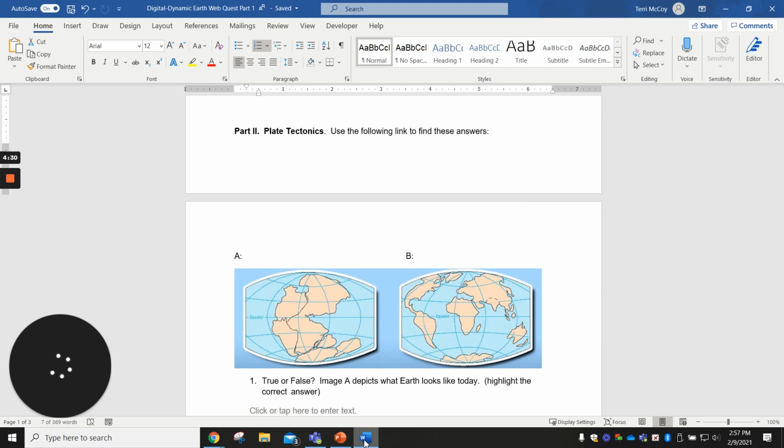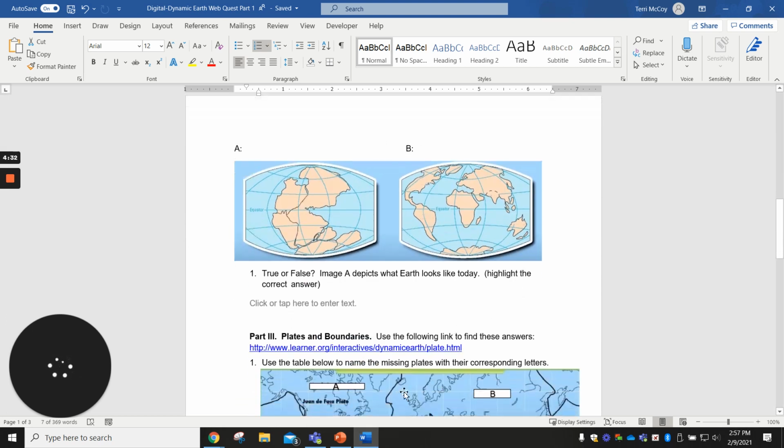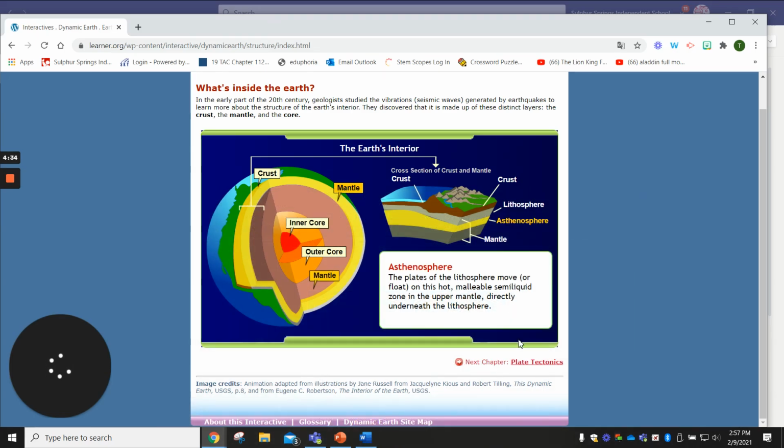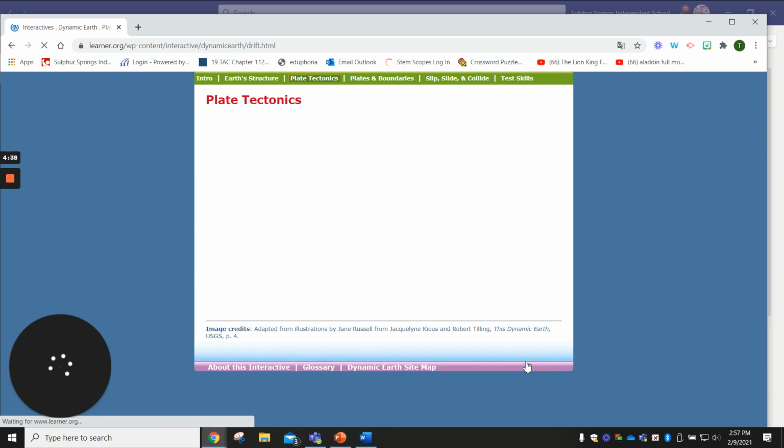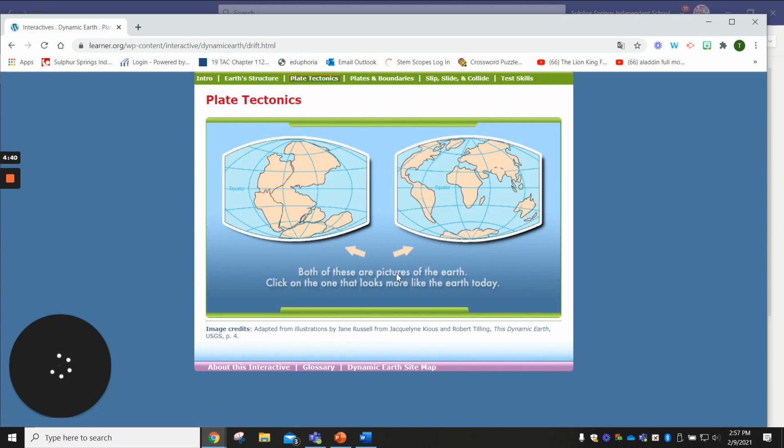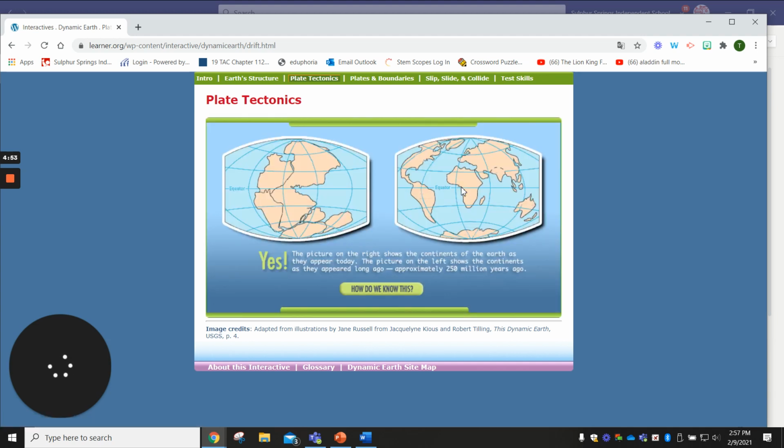So part 2, plate tectonics. Let's go to our web quest, and we're going to go to next chapter. You'll stay here until you finish all those questions. Plate tectonics. Both of these pictures are of the Earth. Click on the one that looks like the Earth today. Do you think it's this one or this one? So this is A, this is B. Which one looks like the Earth today? Yes, it's B over here. This one. Okay, and then you can read through there, How do we know this?